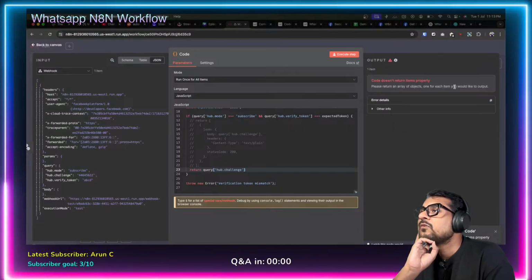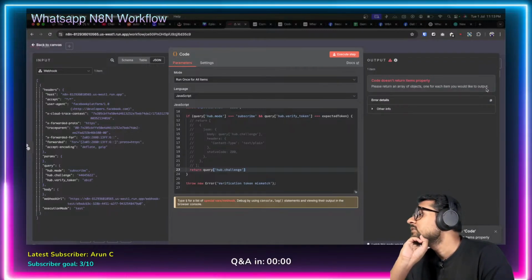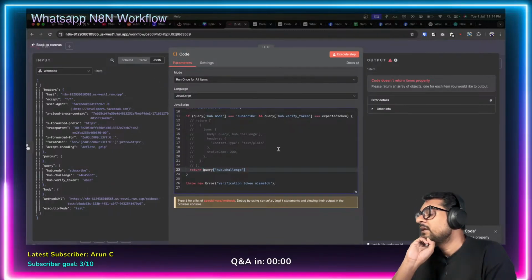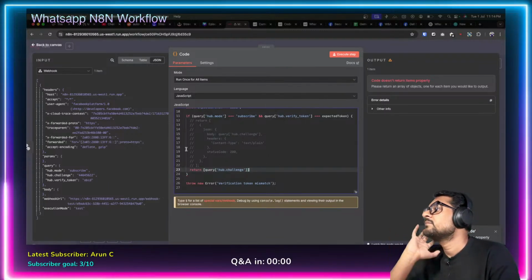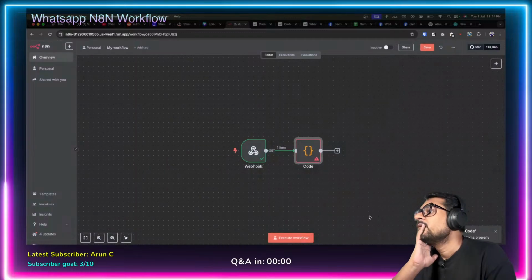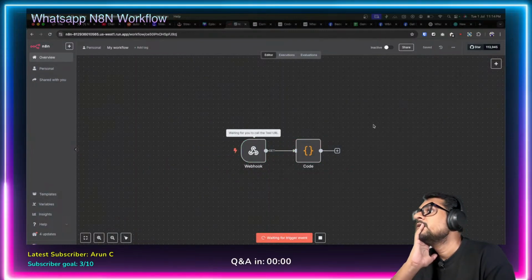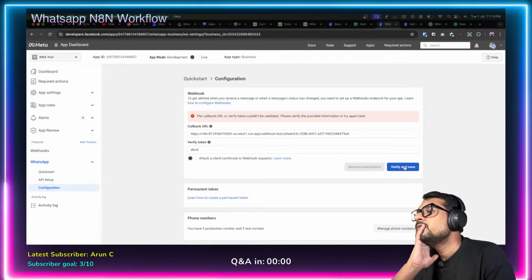Good. Code doesn't return items properly. Please return an array of objects, one for each item you would like to output. Okay, so now N8N is complaining that we needed to return an array. So let's put it into an array and write that. Save, execute workflow, verify, save, and fail again.